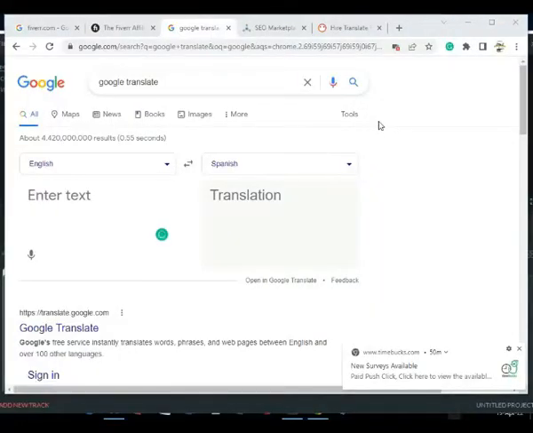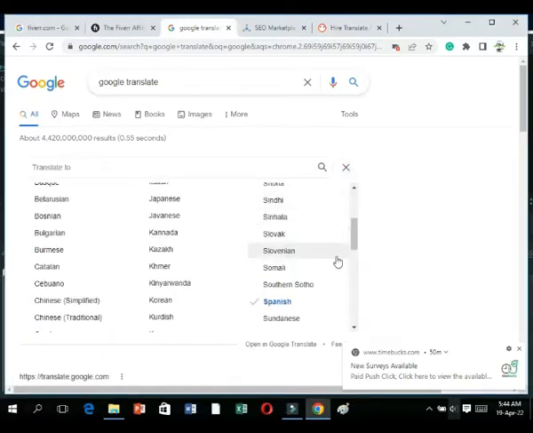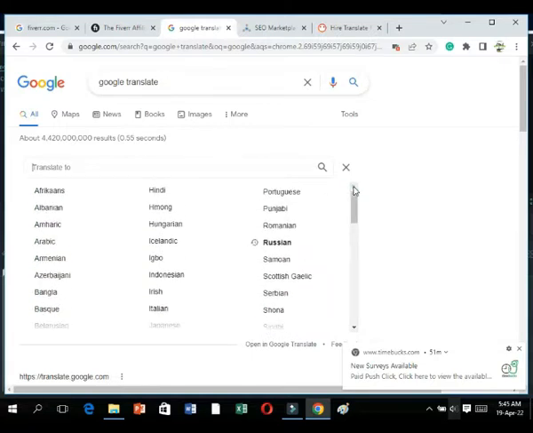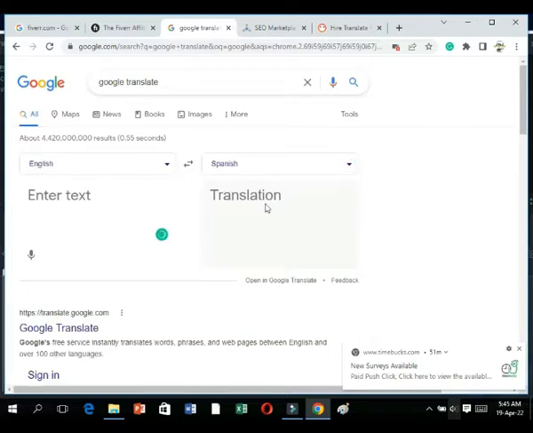Guys, today we're going to use Google to make money. So what we're going to do is come down to Google, type in Google Translate. It will take you direct to this page. So you have to translate from English to Spanish, not just English to Spanish. You can translate from English to any other language you feel like translating to. But we're going to use Spanish.